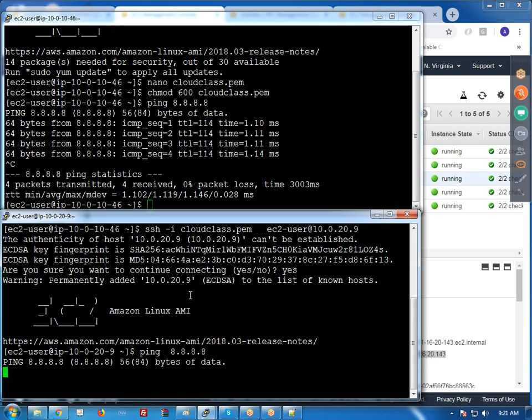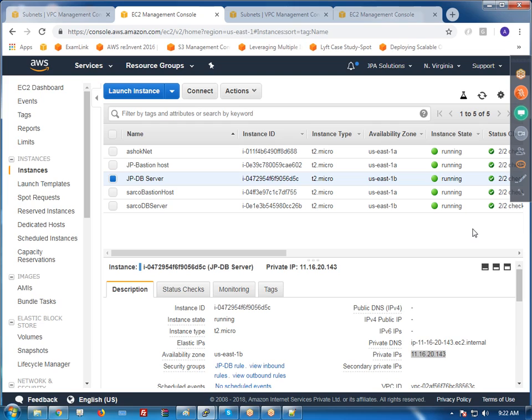So that's where the rest of us are. Now what we are going to do, if you want to give temporary internet connection to this database server machine, we need to have a NAT instance. So let us create a NAT instance. Everybody come back to the Amazon dashboard. Go to your EC2 screen. Click on launch instance.